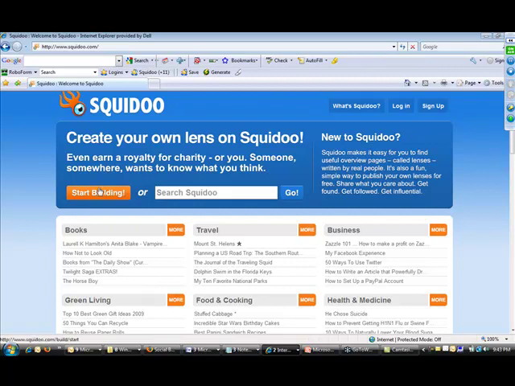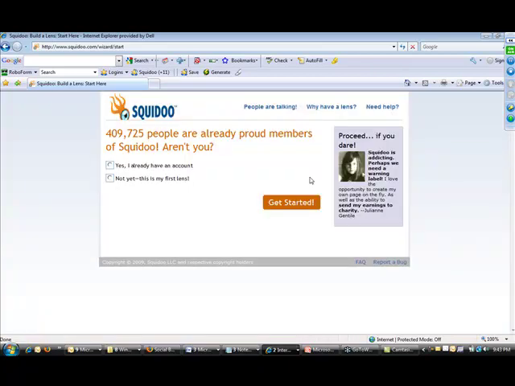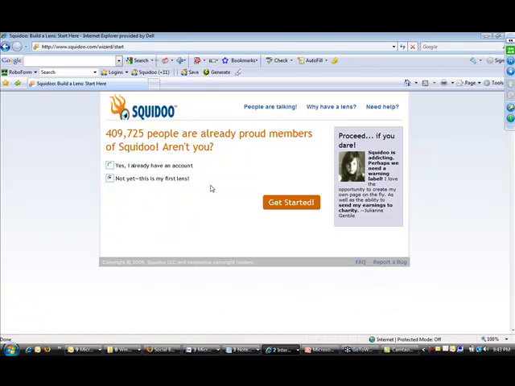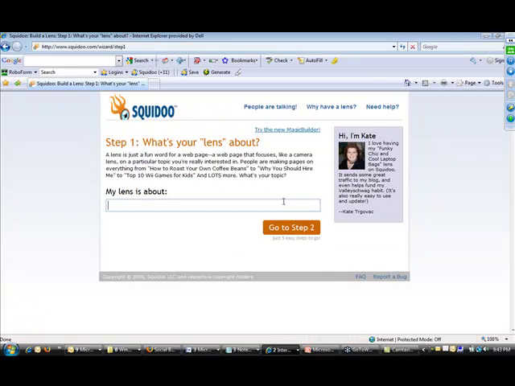When it's your first time at squidoo.com, just choose start building. What you're going to do then is choose either yes, I already have an account, or not yet, this is my first lens. I'm going to choose not yet, this is my first lens, because I do have multiple Squidoo accounts, but I'm going to show you how to set up your new one. So my lens is about online video marketing, and then go to step 2.